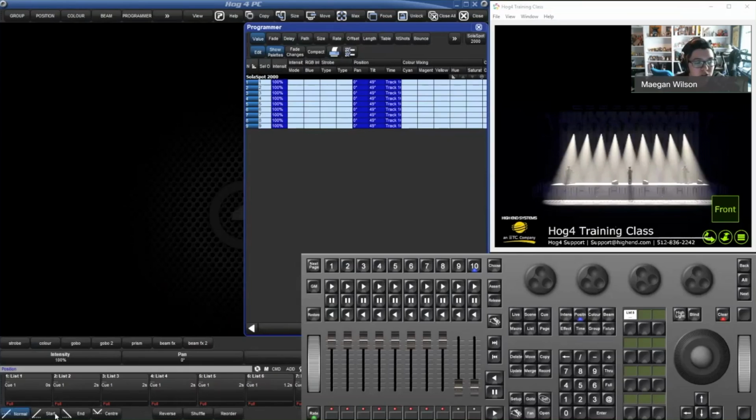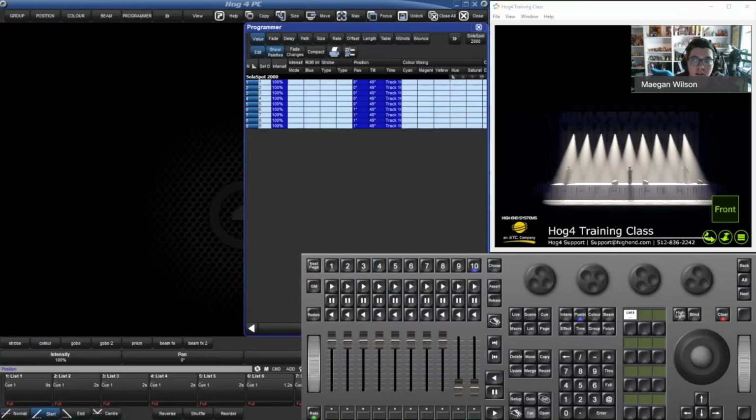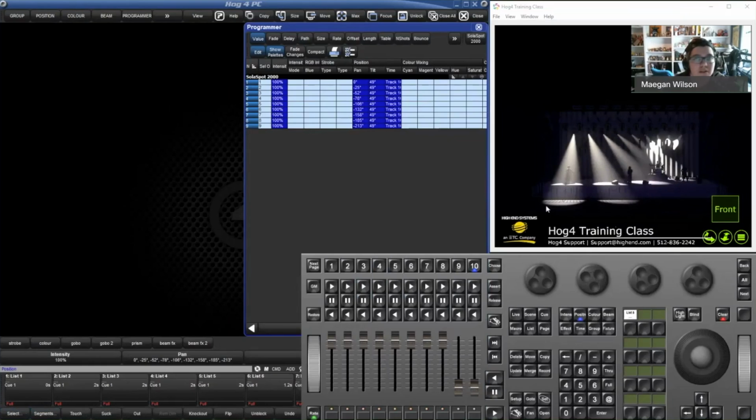Well, I'm actually going to choose a start fan. By choosing a start fan, it's going to start at the first fixture in my fixture selection. So that's fixture number 1. And then I'm going to fan that out so we can see it move. So now what it's done is it's spread out that pan parameter, starting with fixture number 1, because that's the first fixture in my fixture selection.